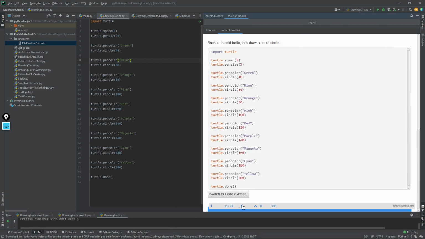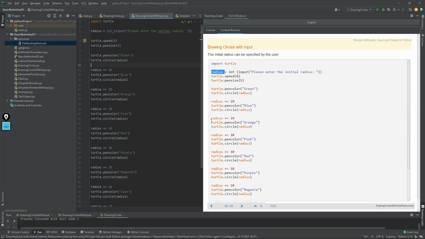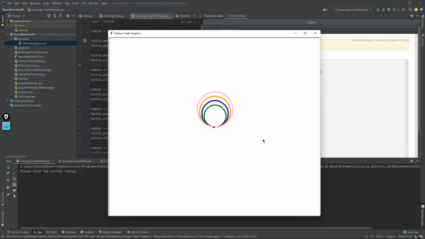And if we want to receive the initial radius from the user so that we can increase that value depending on the radius of the first circle, we can ask the user to enter the radius of the first circle. Let's make it 50. And when we hit enter, the input is received, and this function starts drawing.